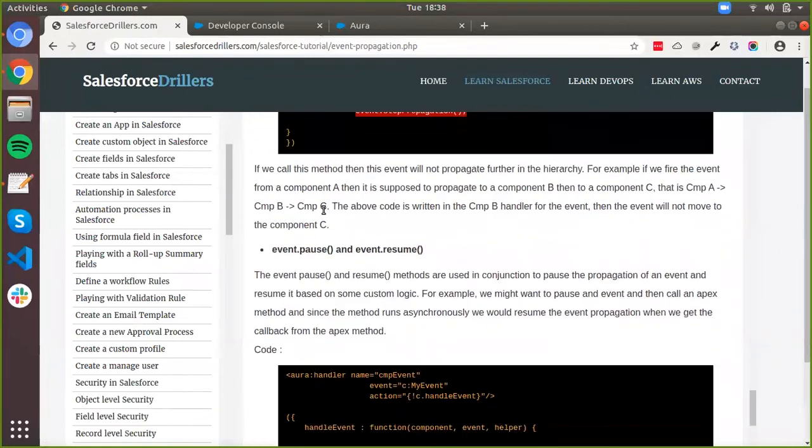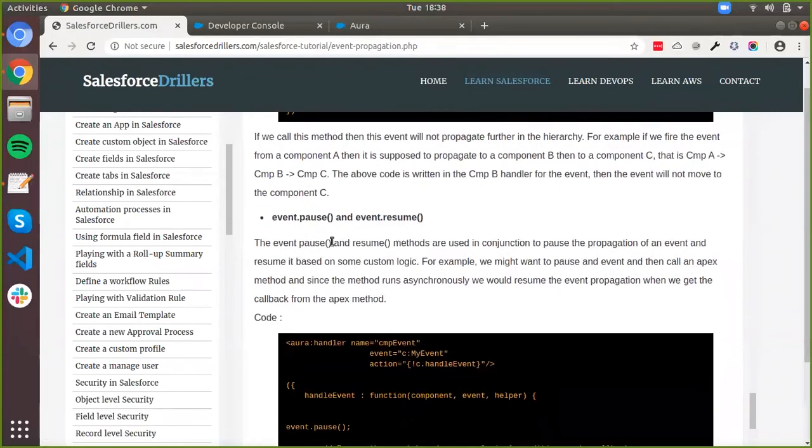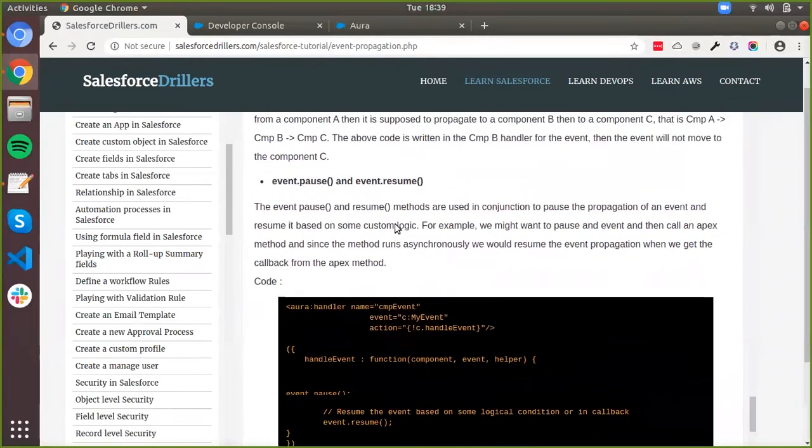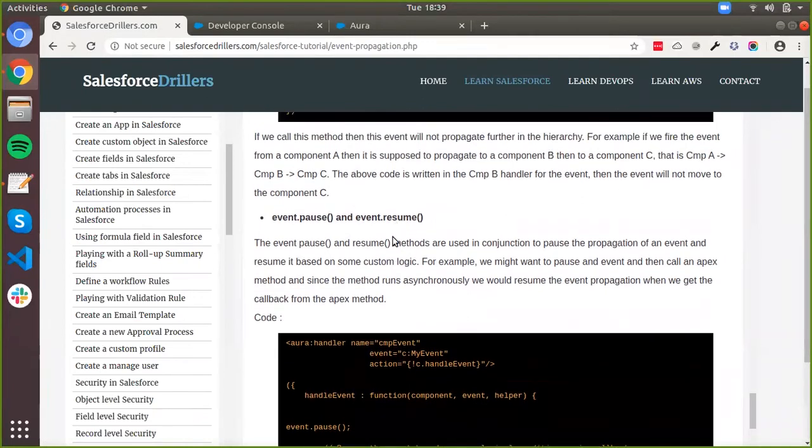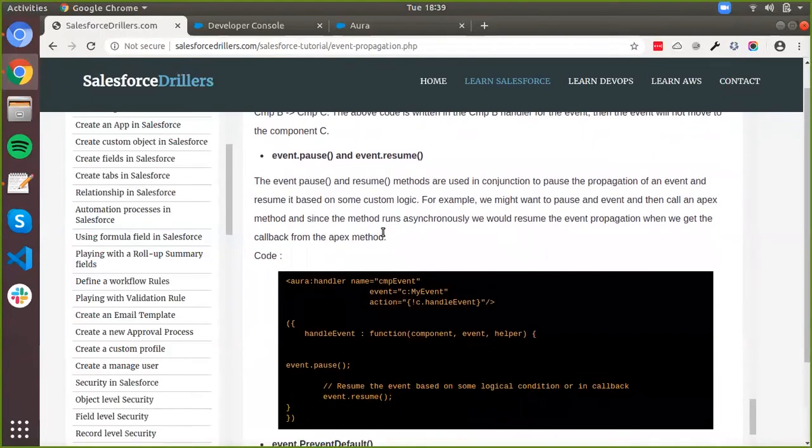Now, after event.stopPropagation, we have a set of two methods, event.pause and event.resume, and these are used together to pause the propagation of an event and then to resume the propagation of the same event. So why do we use these? Let's say you want to pause your event propagation and, based off some condition, you want to resume it in some cases and you don't want to resume it in other cases. So that is how you use these two methods.